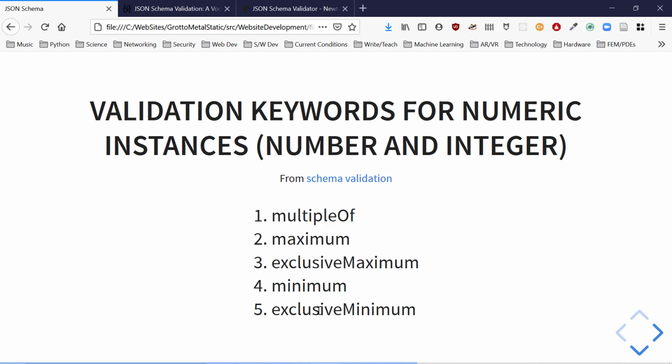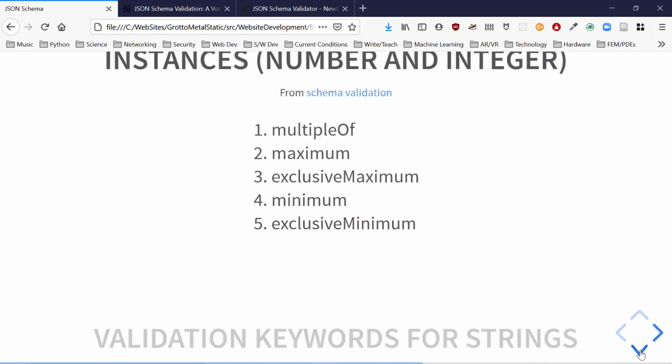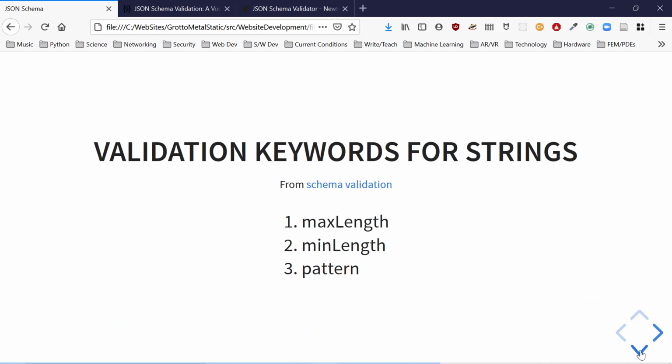We can have minimum, exclusive minimum. Oh, so we can do ranges, yeah. Now, this isn't the end all. You can't do all tests this way, okay? But you can do a lot.